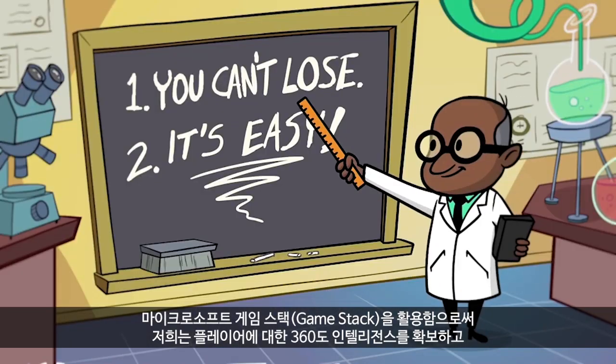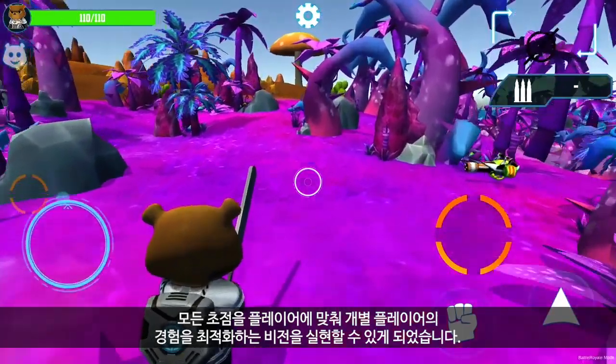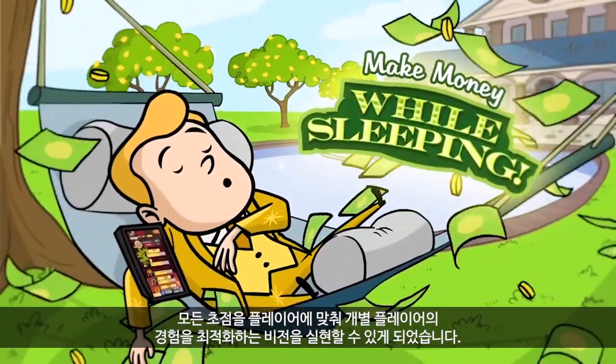Microsoft Game Stack allows us to get 360 degrees of intelligence around our players and accomplish our vision of putting the player at the center of everything we do and optimizing every individual experience.